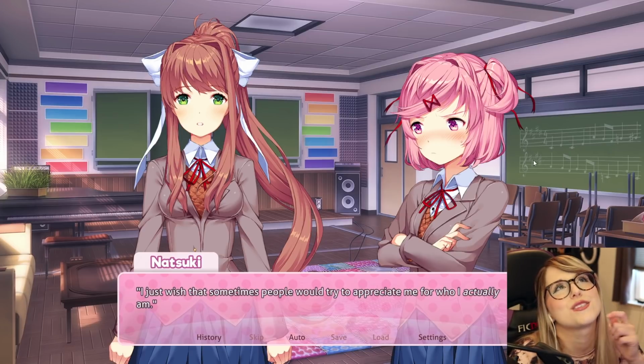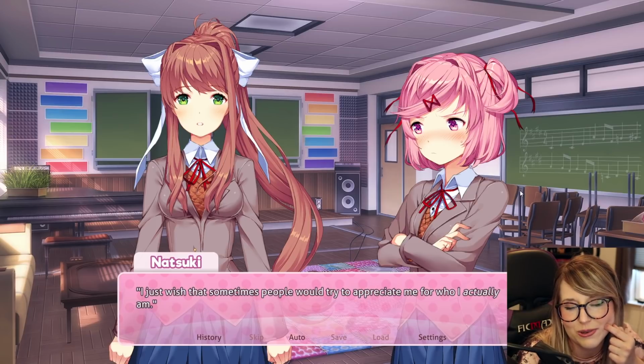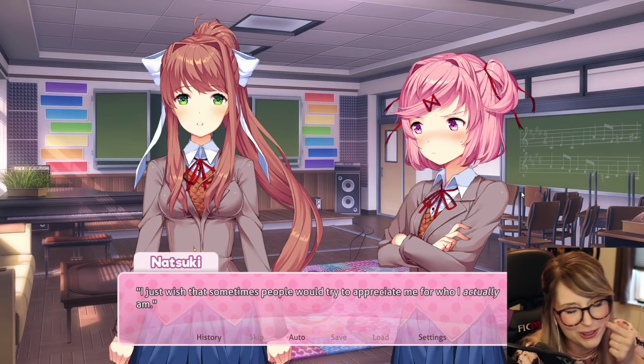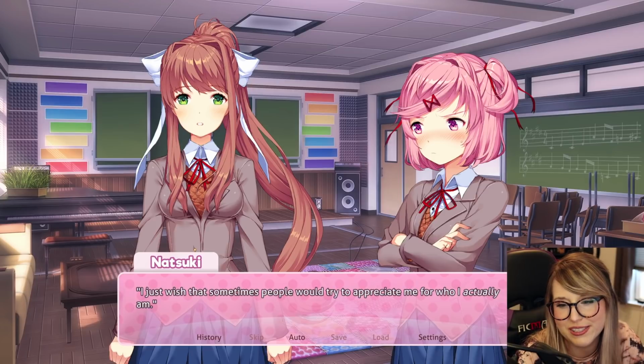Yeah, all these characters really are so relatable. I feel like I can relate to all of them for different reasons, you know? Like, I feel you, Natsuki. I feel you being picked on.